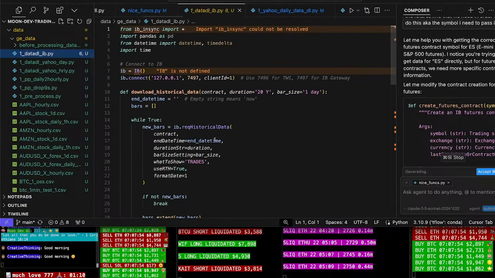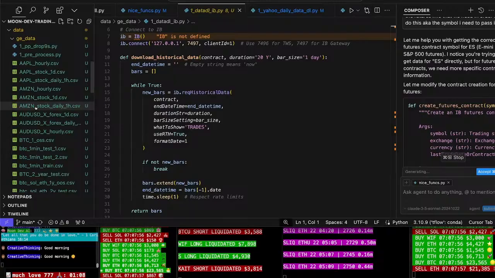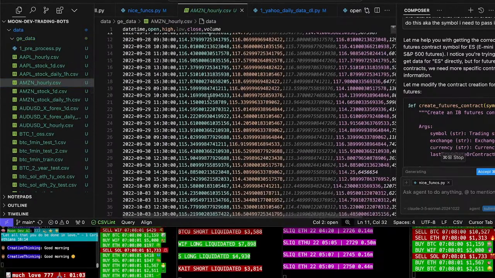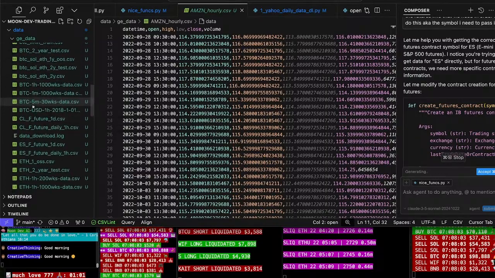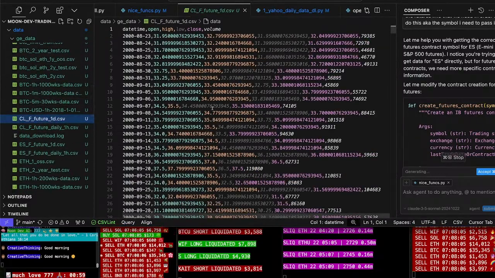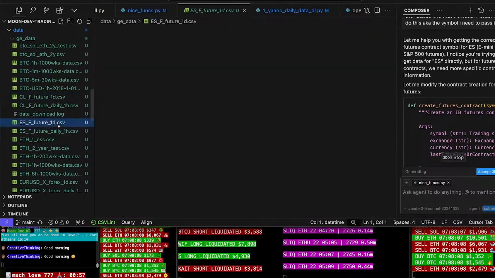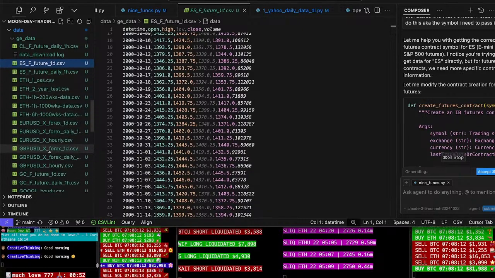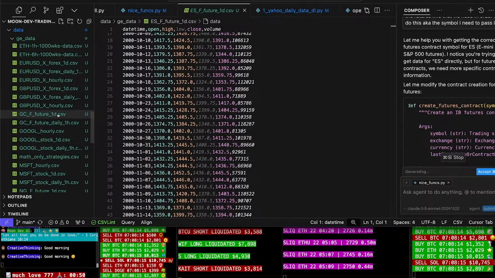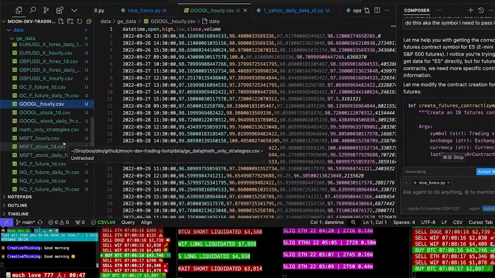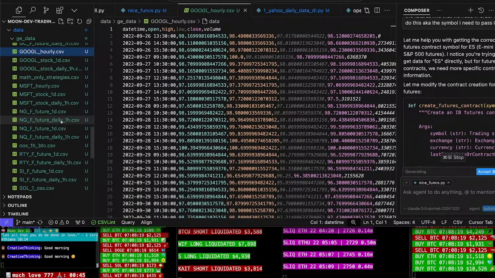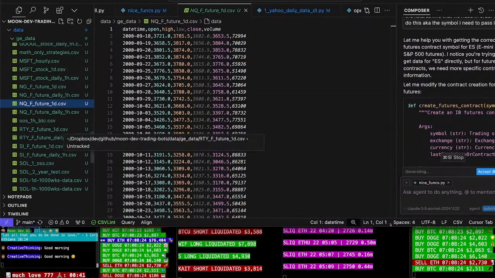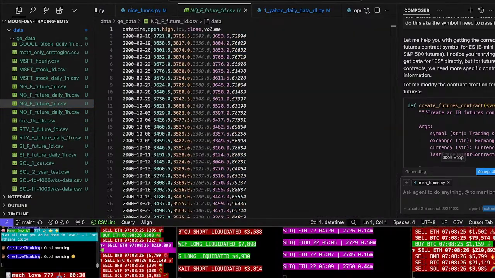Data download IB. Nice, dude. Okay, so I have Amazon data, Amazon hourly here. That's nice. I got BTC. I got futures data here: CL, ES, futures, Euro, GC, Google, or not futures, but NG here. Nice, dude. NQ. So we can talk about that too. Where to get data from, dude.